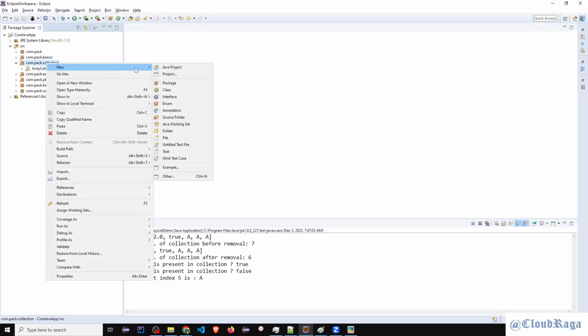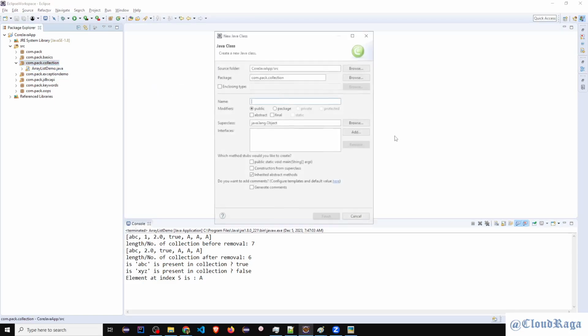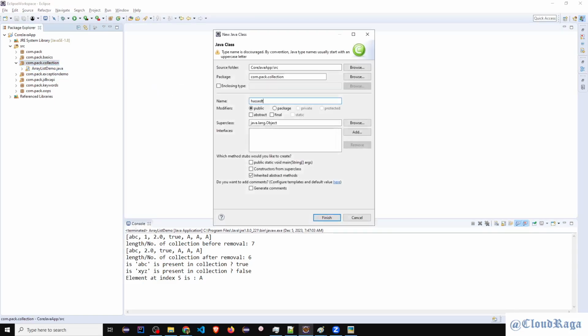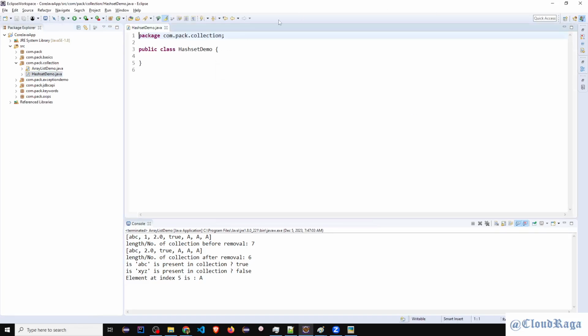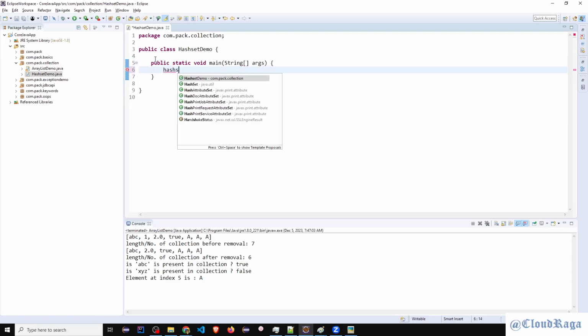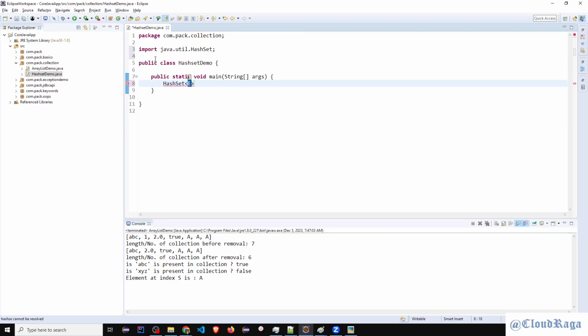Right click on this, then new, and class, HashSetDemo with capital H and capital S. Done. Then we have the main method. Let's get an object of HashSet first. HashSet from the util package. Make sure you are importing from the util package.